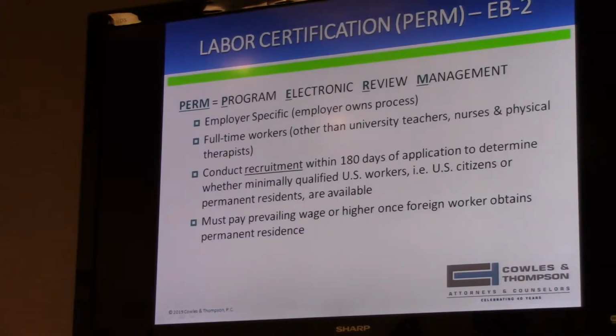PERM can only be done for full-time workers. And you have to conduct recruitment within 180 days of the application. In recruitment, we're not going to spend a lot of time on, but basically you have to show that there's no minimally qualified U.S. workers for the position that you're recruiting for. And one of the major key components, but we haven't seen this be an issue, at least with our physician clients, has been that they must pay the prevailing wage or higher once the foreign worker obtains their permanent residency.